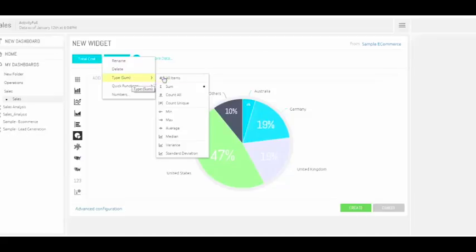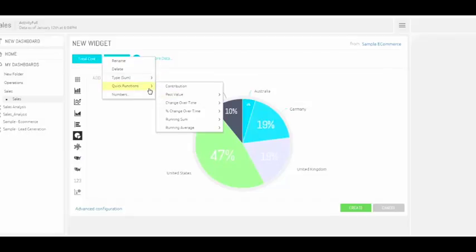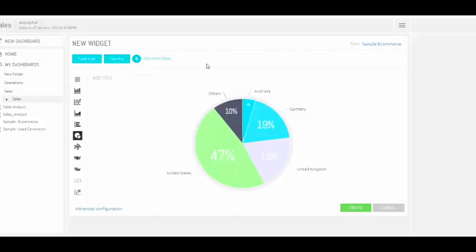In this case, I can change the calculation. Let's say I want to do a count instead of a sum. There's also quick functions available. We discuss this in other videos, but we can do quick time functions, and I can use various formatting options as well. Lastly, to the left over here, I have advanced configurations. Clicking on that will open up an additional window, and I'll be able to format that particular widget further.